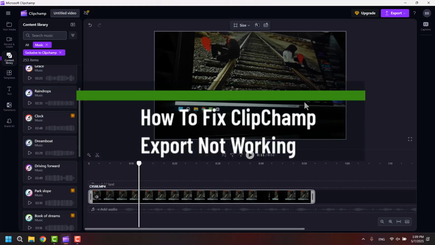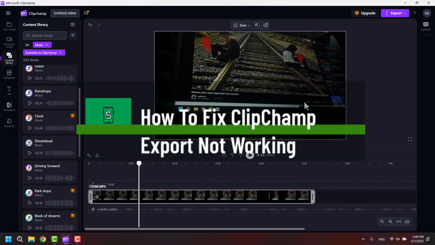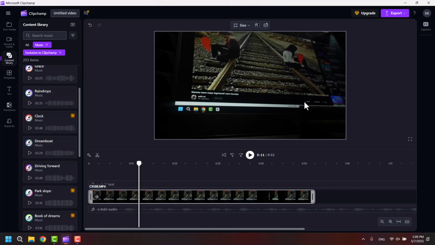How to fix Clipchamp export not working, or if you are unable to export your project on Clipchamp.